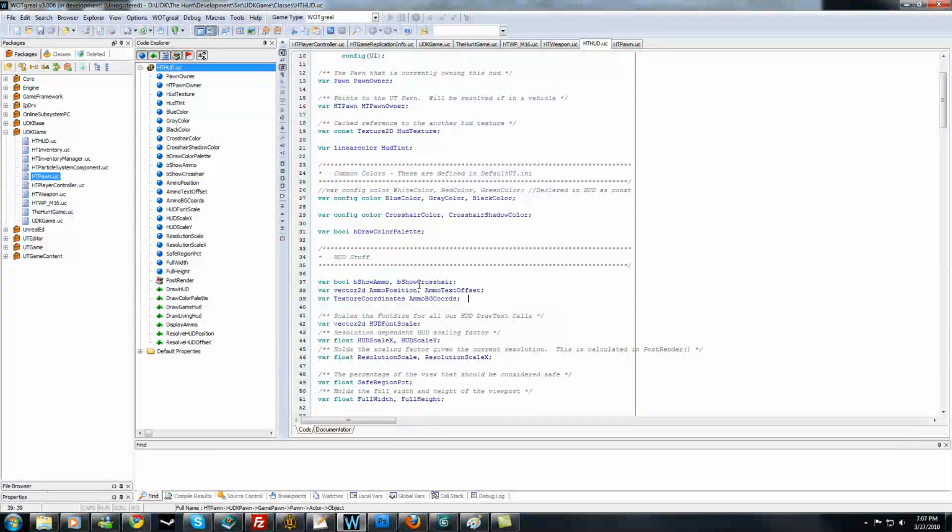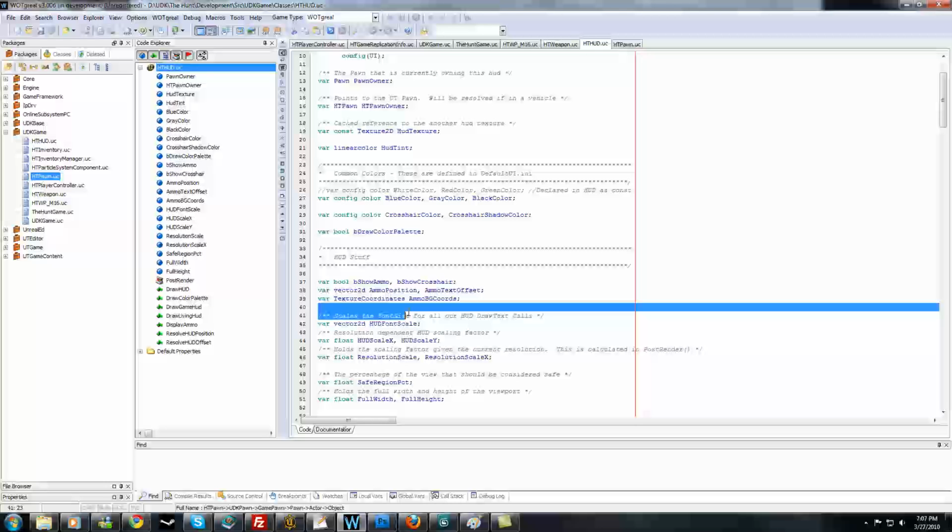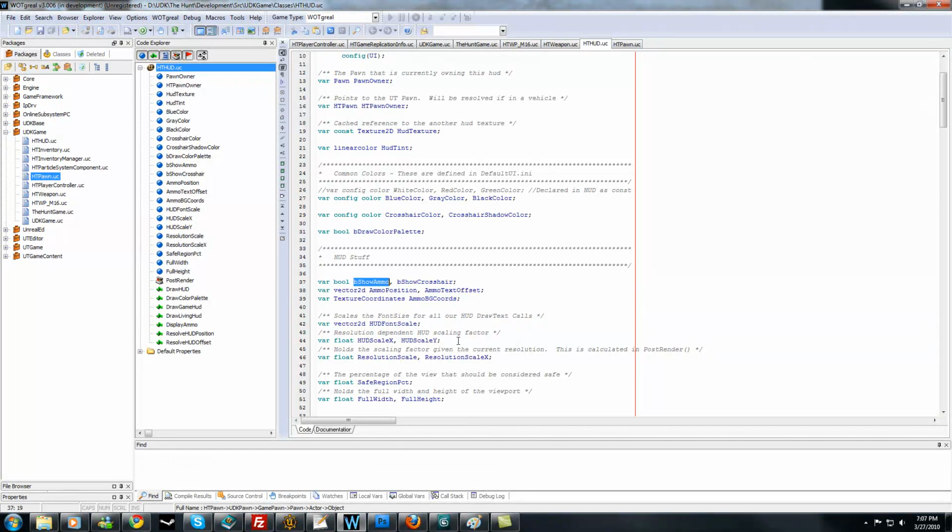Alright, so we already have some variables here that control ammo HUD placement, such as show ammo, which toggles whether to show ammo or not, ammo position, ammo text offset, ammo BG coords. All that stuff is used for drawing the ammo. We've already been through all that, but we need to draw the health.